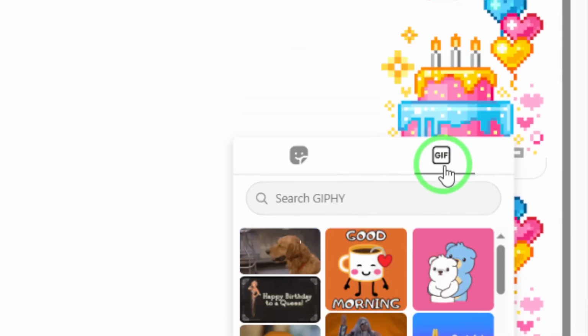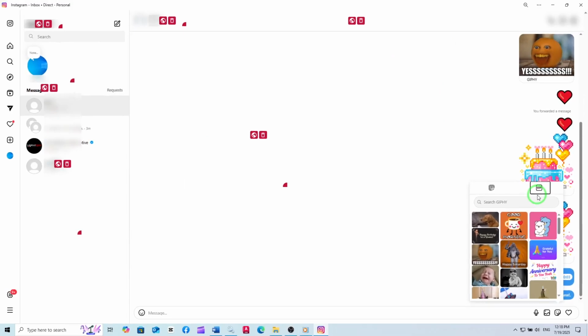This opens up a menu with different options. To find GIFs, head over to the GIF section. You'll see a collection of trending GIFs, or you can use the search bar to find something specific. Type in a keyword, like funny, happy, or anything that fits your mood. Once you spot the perfect GIF, simply click on it.